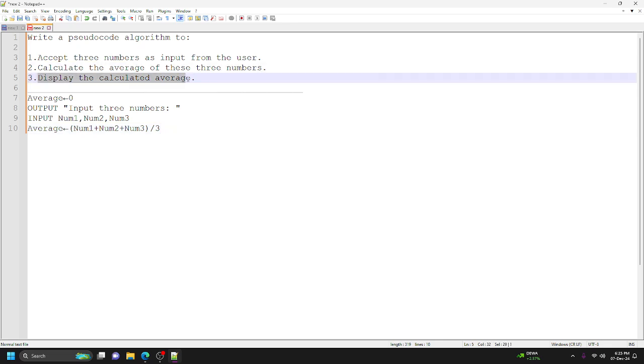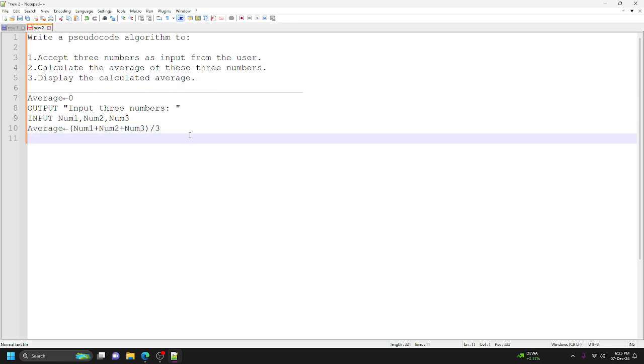And then we want to display the average. So what to do, make a new statement or make a new line, output the average of the three numbers entered is, and then you write average, the variable, to indicate that.